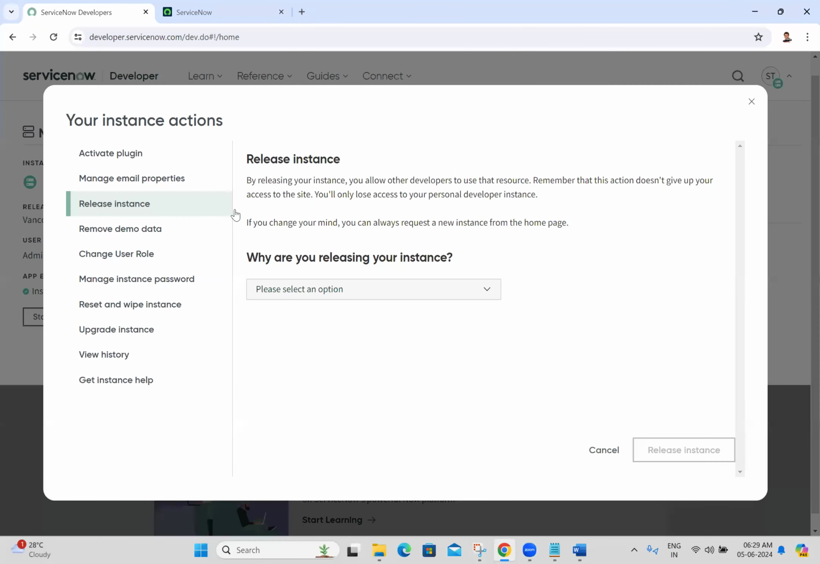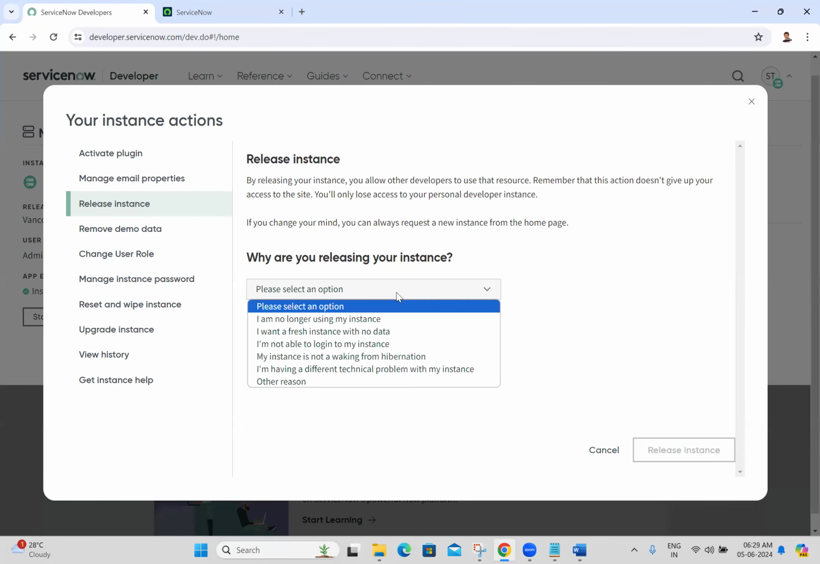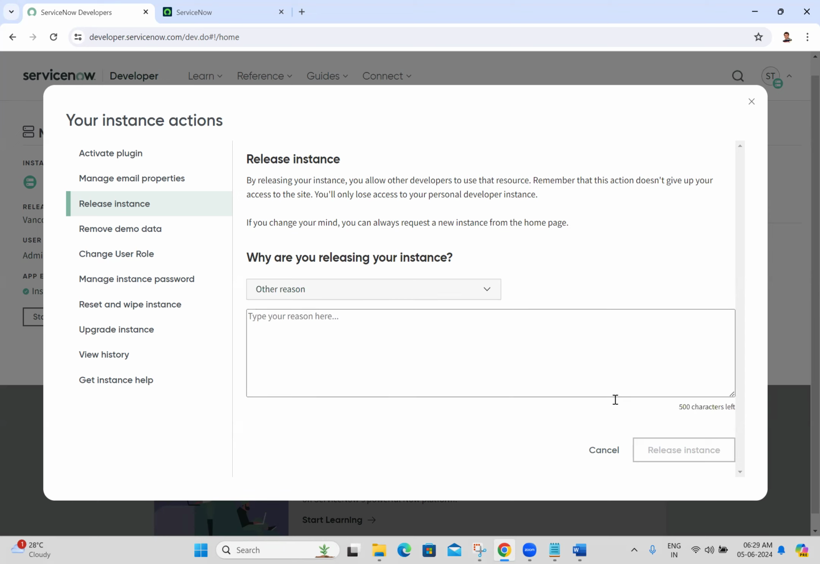Then you have to click on release instance. You can select an option, like I'm no longer using my instance, or I'm not able to log in to my instance. Any reason you can select, and you can click on release instance. Your instance will be gone. If you don't want any ServiceNow instance on your developer account, you just select any reason there and click on release instance. Your instance will be gone. As of now, I'm not clicking on release instance.